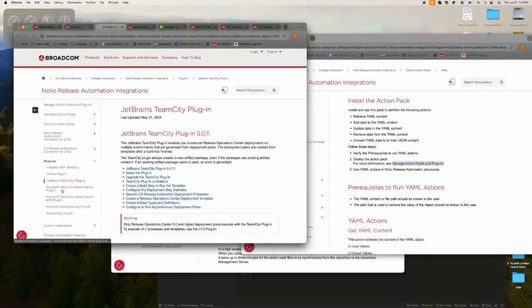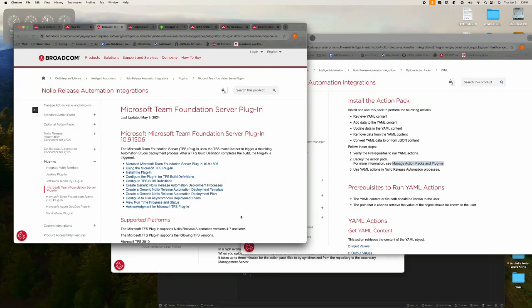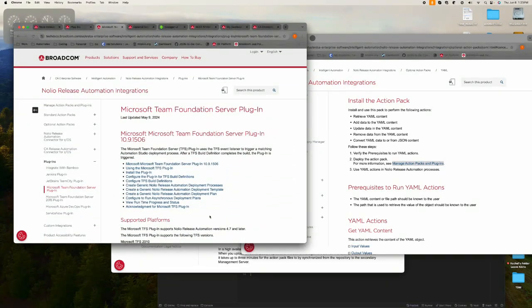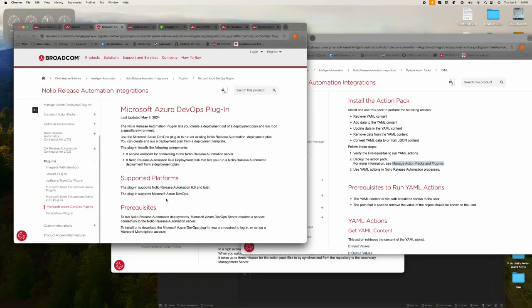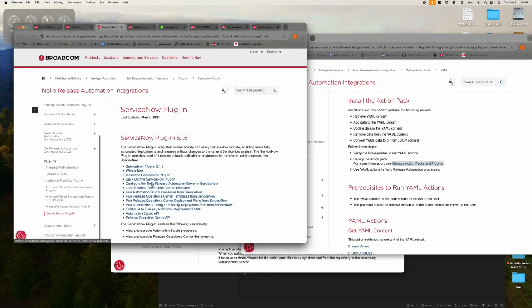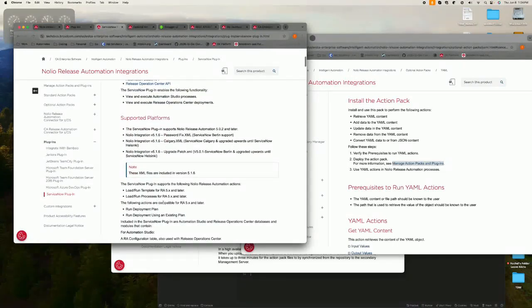Now, again, these are plugins. Here's the Microsoft Team Foundation plugin. I don't know if you saw it because I kind of clicked away, but plugins have a lot to do with third parties, if you've noticed. So here's the Microsoft DevOps plugin, which is pretty cool. The person I'm making this video for might be interested in that one. Here's ServiceNow. So there's a lot of different plugins that you could use.